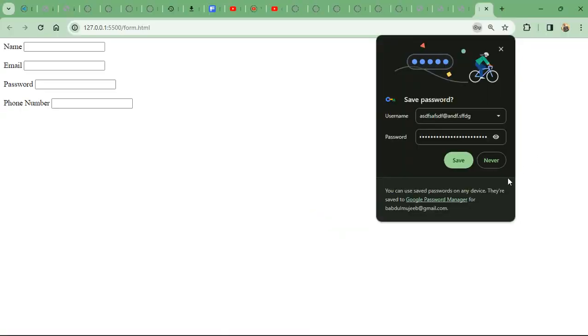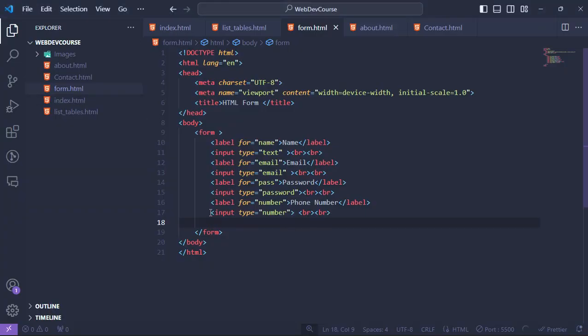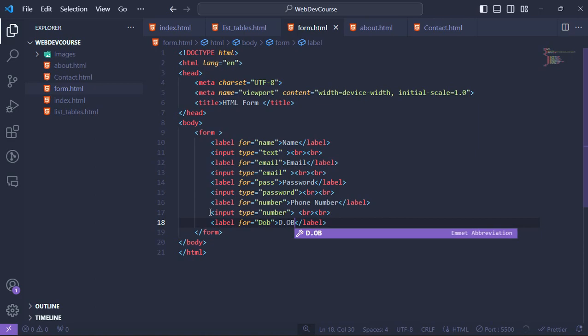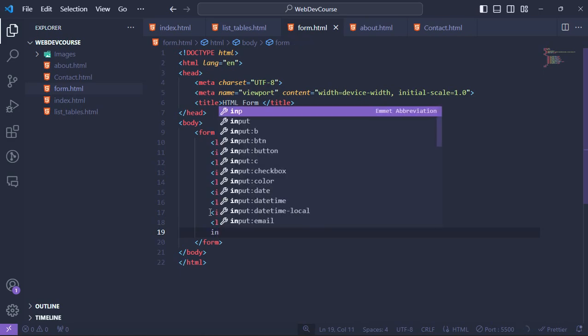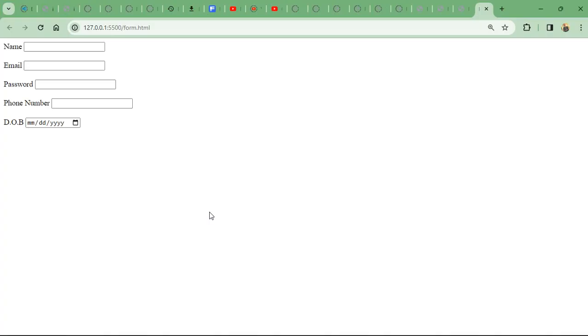So let me break. After the number, I'm not going to save this. After the number, we need the label for the date of birth as well. So the content will be d.o.b, that's date of birth. Now I'll be adding some inputs for it as well, which is type date. It's not going to be text, it's going to be type date. So let's view the result in our browser.